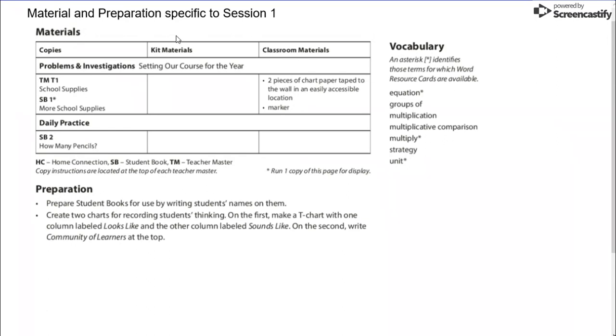Material and preparation specific to session 1. This gives you the specific page numbers for what the students or what you will need. Now, any student book or teacher master that you will need to display is embedded right into this presentation. So you don't have to worry about making a copy. And if you do not have one-to-one technology or two-to-one technology, then creating the charts for each one of the interactive pieces is going to be very vital. I noticed that after everybody creates the digital charts, I like to go back and create a hard copy of the charts and display them in the classroom as well.